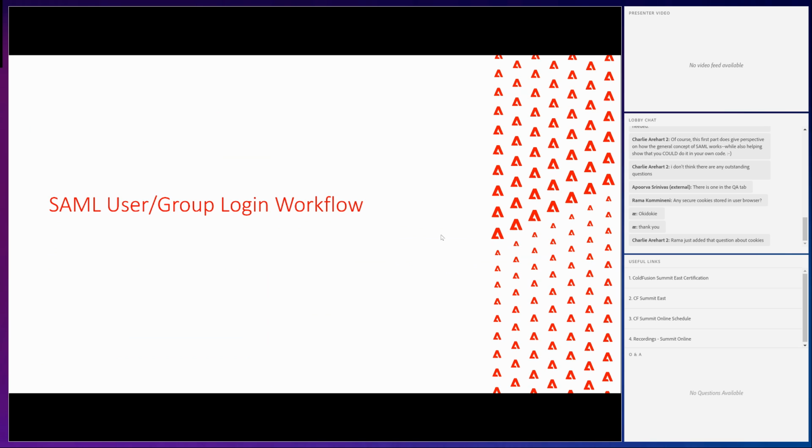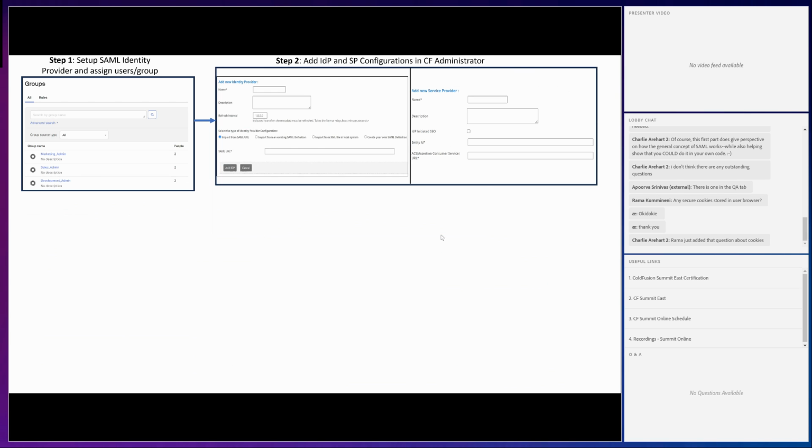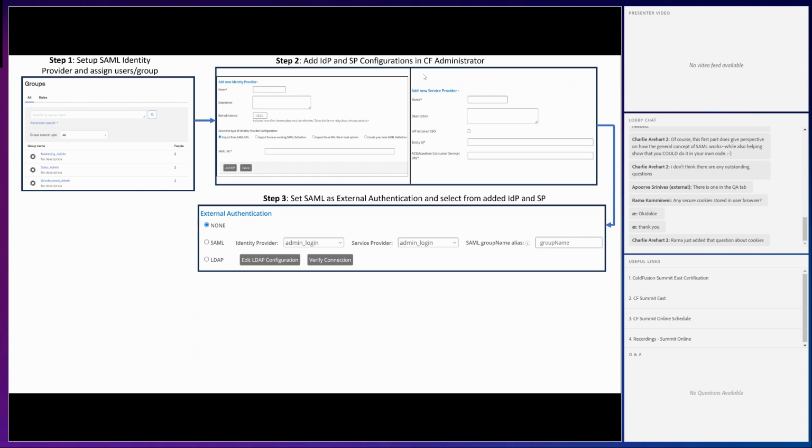Now, in case of the SAML user or group login workflow, again, the first step remains the same. That is, you need to set up your SAML identity provider and assign users and groups. I'm not going to talk again about the setting up of the identity provider and service provider, because we have already seen how we can do that. Those things remain the same, and you just simply add your users and groups. The second step is to add your IDP and SP configuration in administrator, which is what we have seen in the previous section. So here as well, you will have to first add your identity provider and service provider configuration. And then the third step is to set SAML as external authentication and select the added IDP and SP.